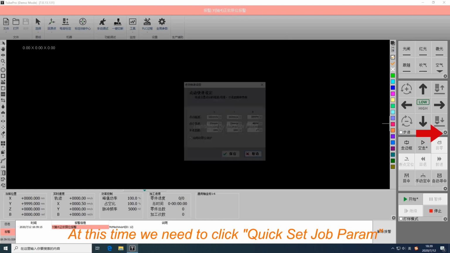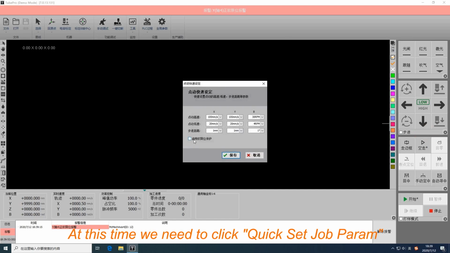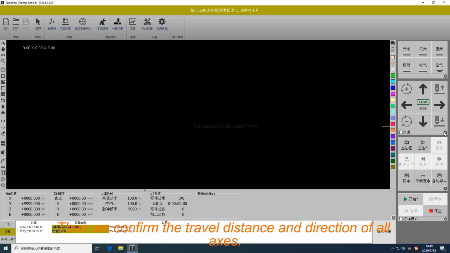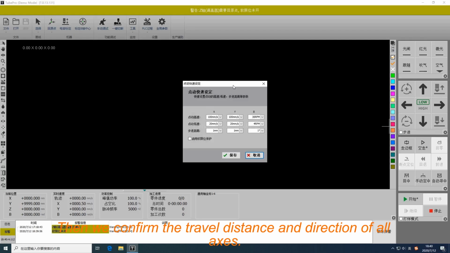At this time we need to click Quick Set Job Param. Turn off Enable Soft Limit Protection. Click Save. Now the alarm is cleared. Then we confirm the travel distance and direction of all axes.